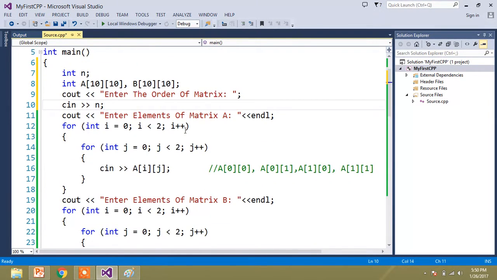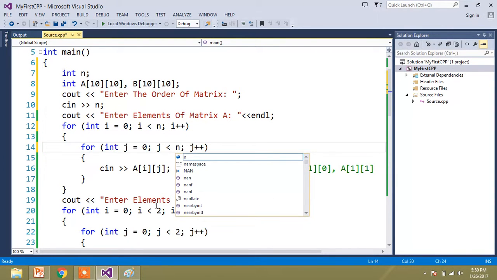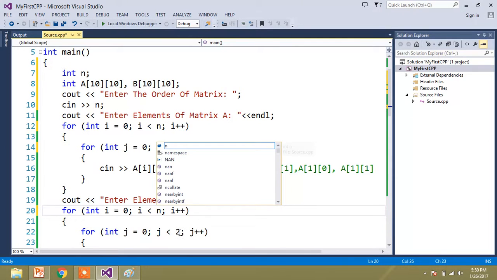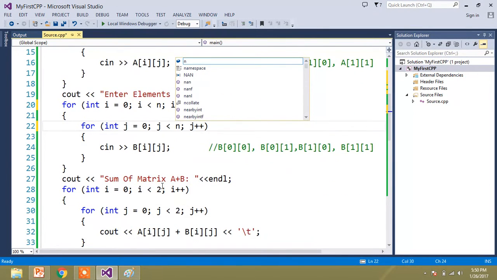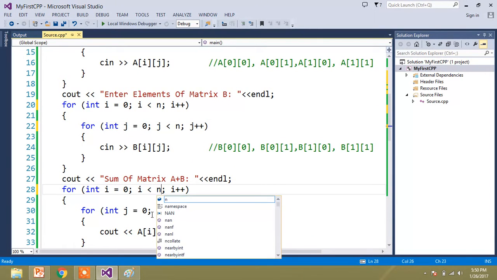If he enters 3, it is 3 by 3. The addition is going to be performed whenever the rows and columns are the same. Here also you are expecting n. Whatever he enters, it is going to iterate that many times and give the result. Now see here, n. Fine, n.